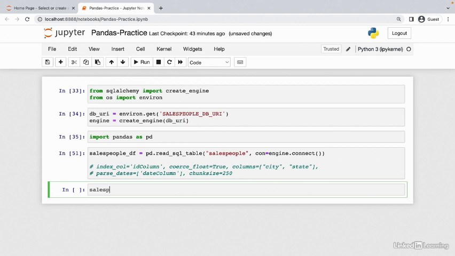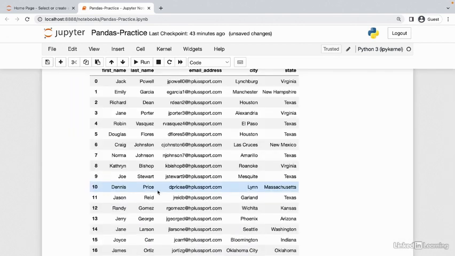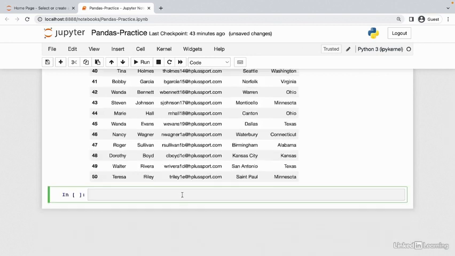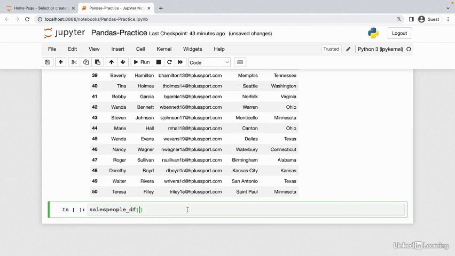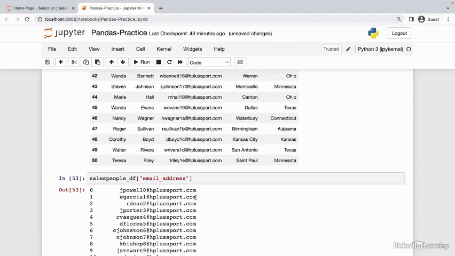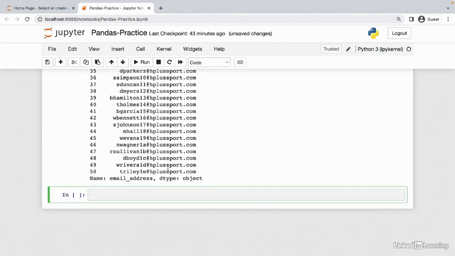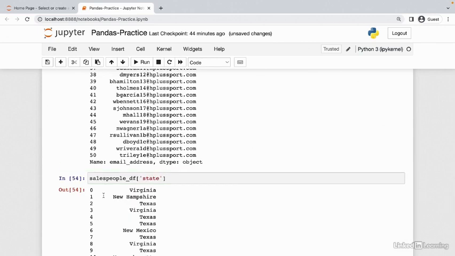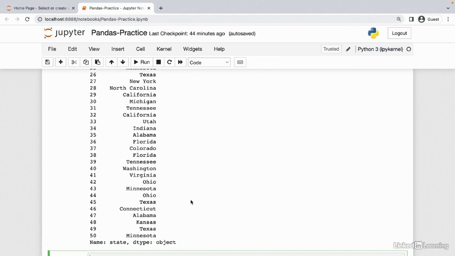Let's take a look at this data frame. Here's our data in a Jupyter notebook. Let's grab the email address data. We'll access our data frame, salespeople_df, and retrieve the email address column. Lots of emails. These will likely be different for each entry. Let's check out another column. Say the state. There are only 50 states, so some of these are likely duplicated.